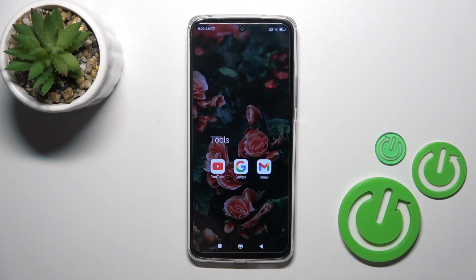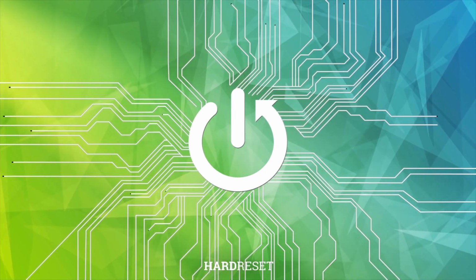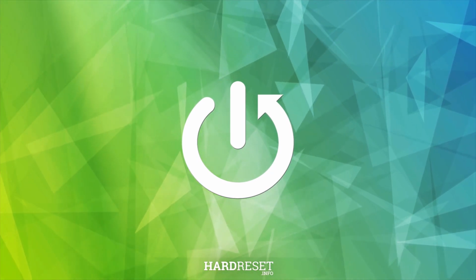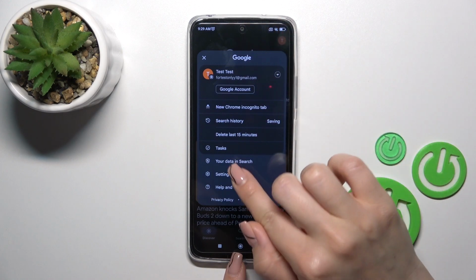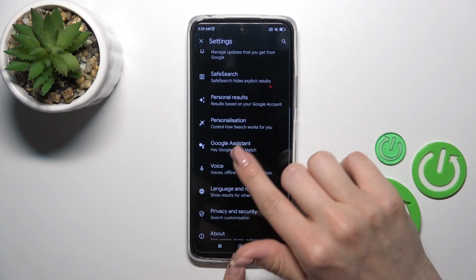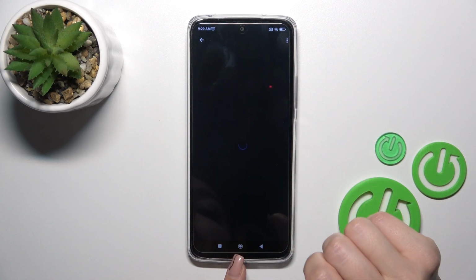Hi, this is the Redmi 12R and I'll show you how to activate Hey Google of Google Assistant option on this device. So first launch Google app, then tap on the right upper corner and go to the settings. Tap the voice section and click to voice match.